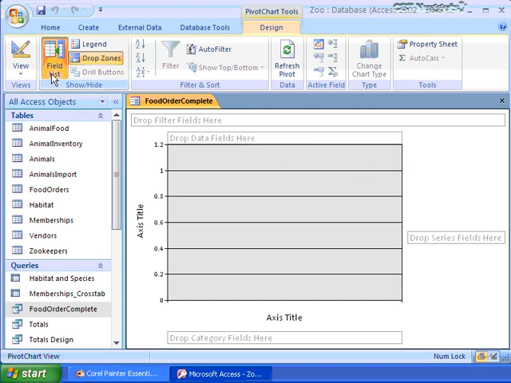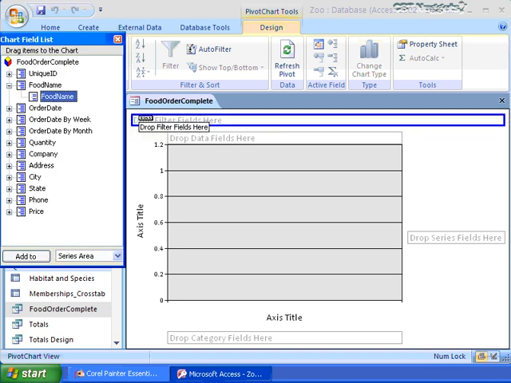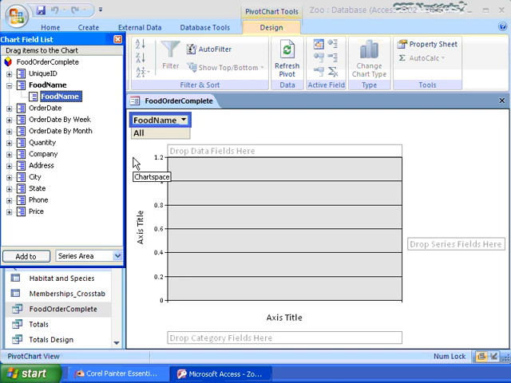We have the field list button here on the design ribbon, and now the fields that are displayed are specifically related to that underlying query, Food Order Complete. So we need to have some fields that are going to display data for us. First of all, what are we doing here? Well, we want to take a look at the various foods we ordered, the quantity per month, and the vendors that we ordered them from. So I'd like to see the food name displayed. That'll be what we can filter by at the top. We want to see only bananas, for example.